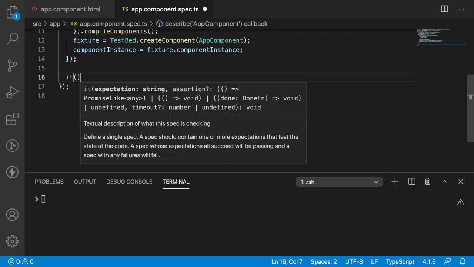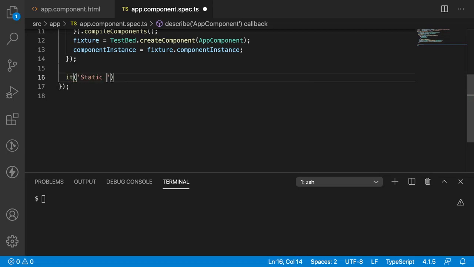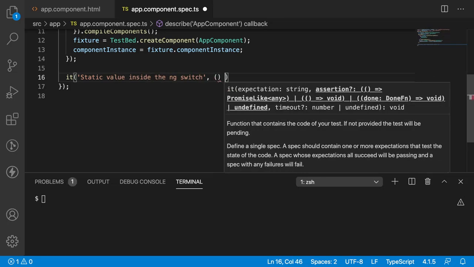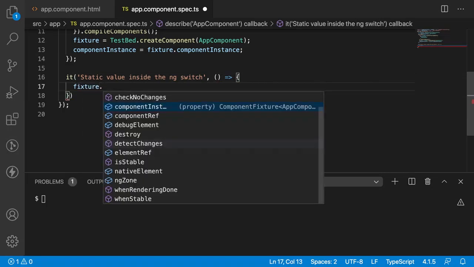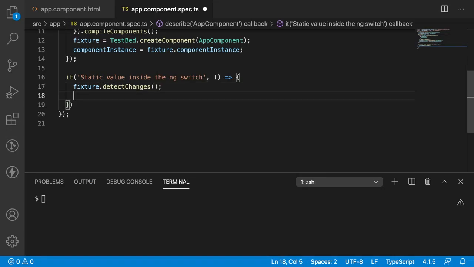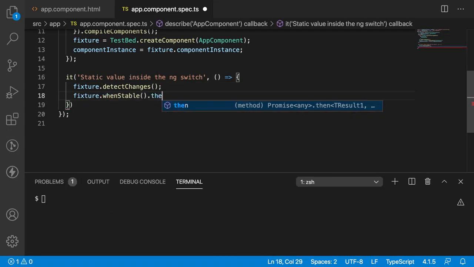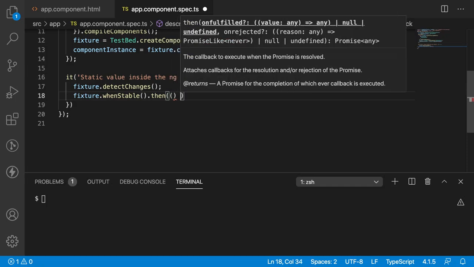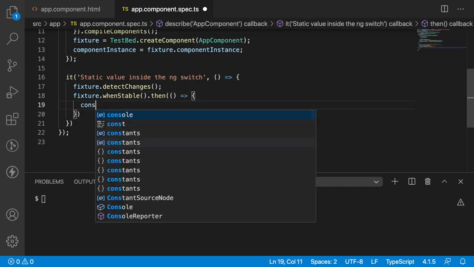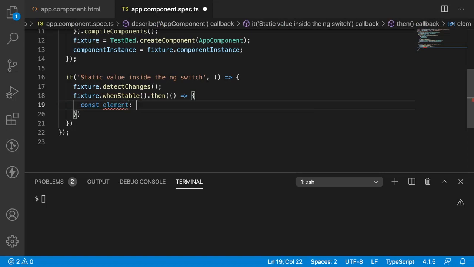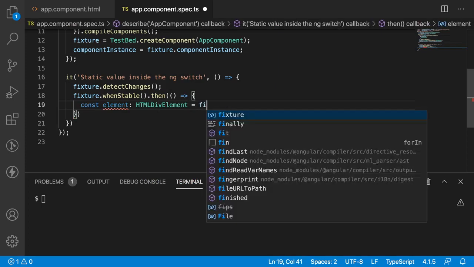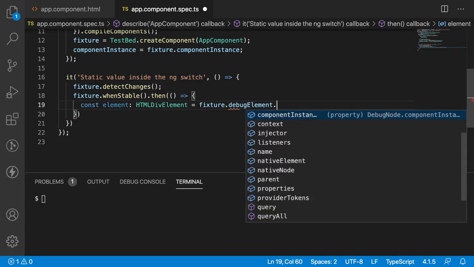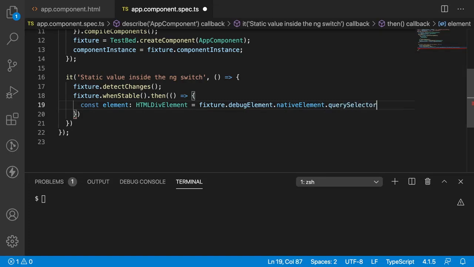My first test case is a static value inside the ngSwitch. I want to test this first ngSwitch case, and in this let me update my fixture. So fixture.detectChanges, and when the fixture is stable, let me use a promise-based approach with a callback. Inside the callback, let me get the element, that is the parent element, which is an HTML div element. So divElement is equal to fixture.debugElement.nativeElement.querySelector, which takes an ID.